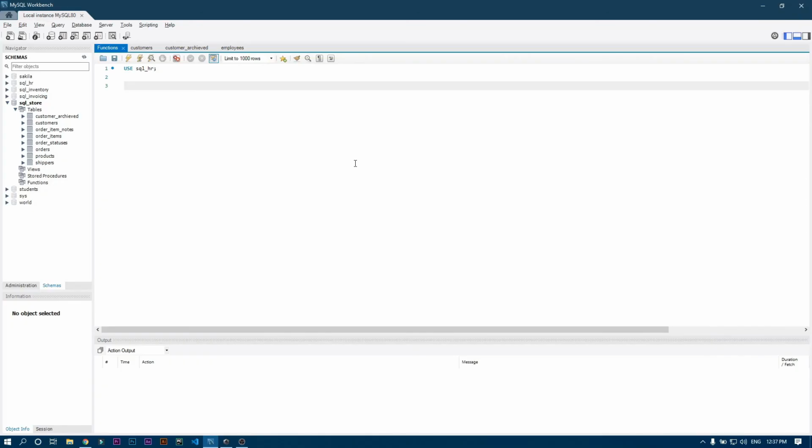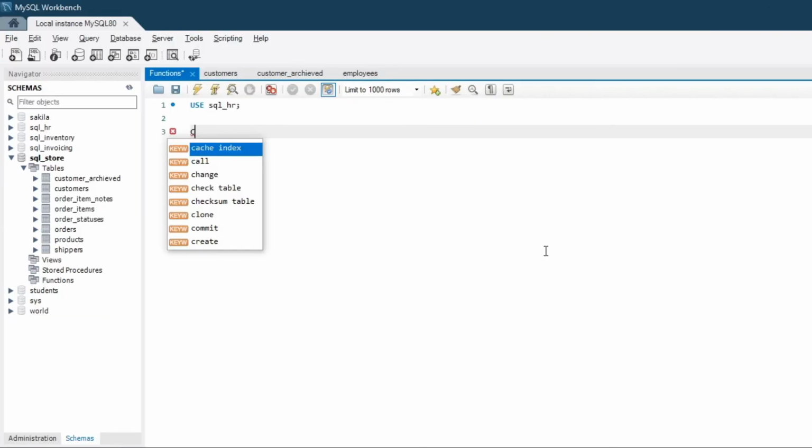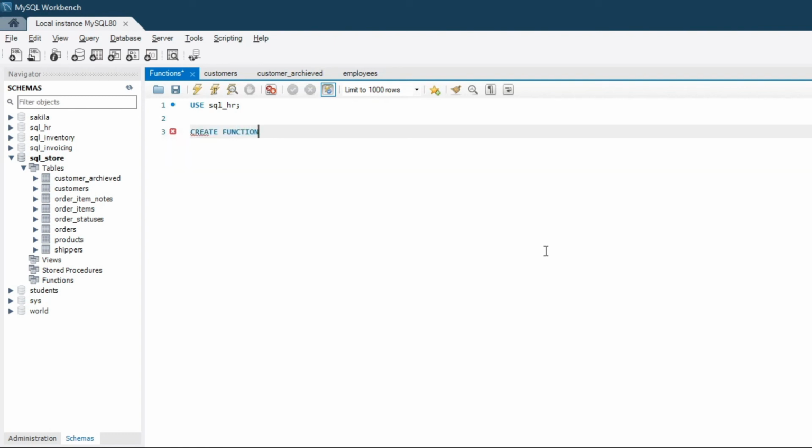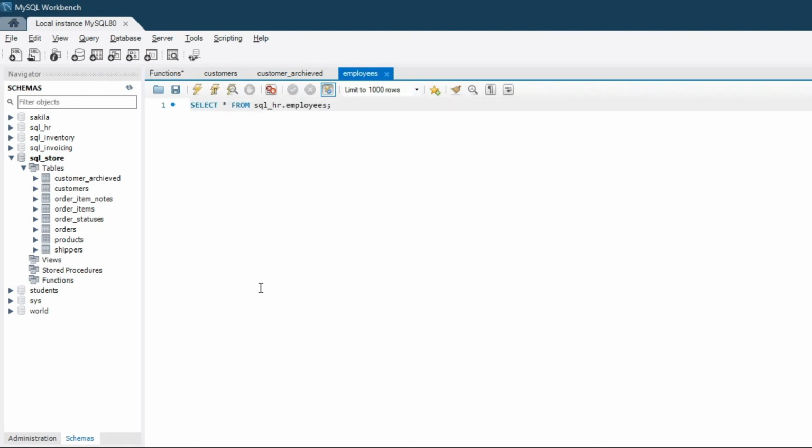So guys, like any other language, we can also use functions in SQL. There are some predefined functions. We will see those later on, but for now let's see how to create a function. To create a function you just need to write create, then function, then the function name. For example, we have this employees table, right? So let me just let it run.